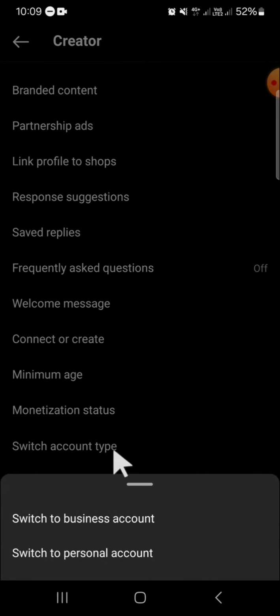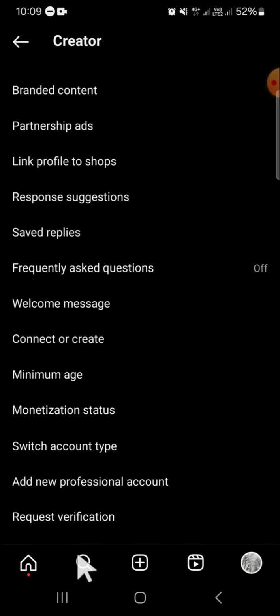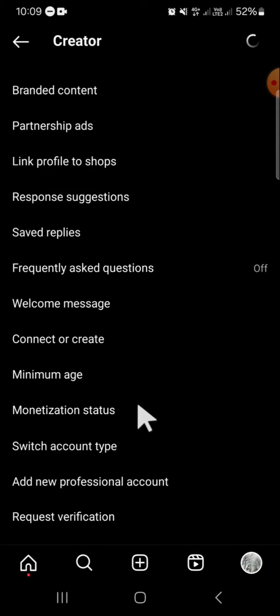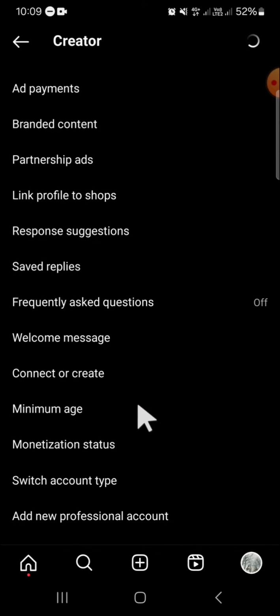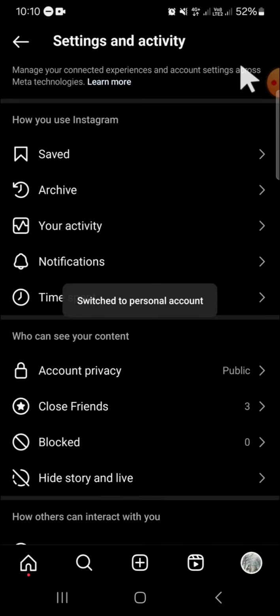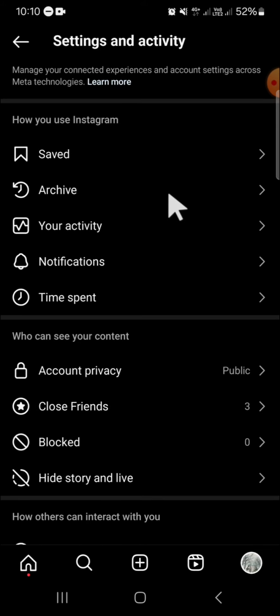Okay, and here I'm going to click on switch to personal account. Okay, and click on switch to personal account again, and just wait for a moment. It's still loading, as you can see. Okay, and now my account has been turned into a normal account.